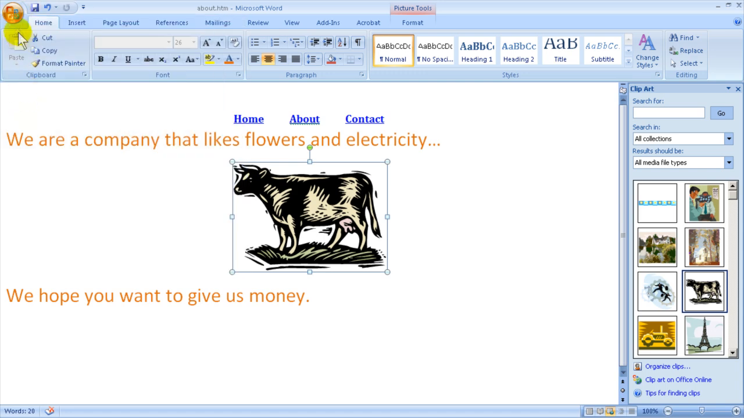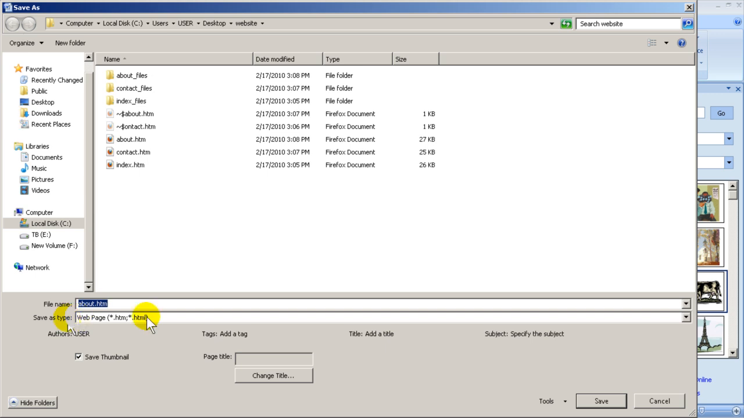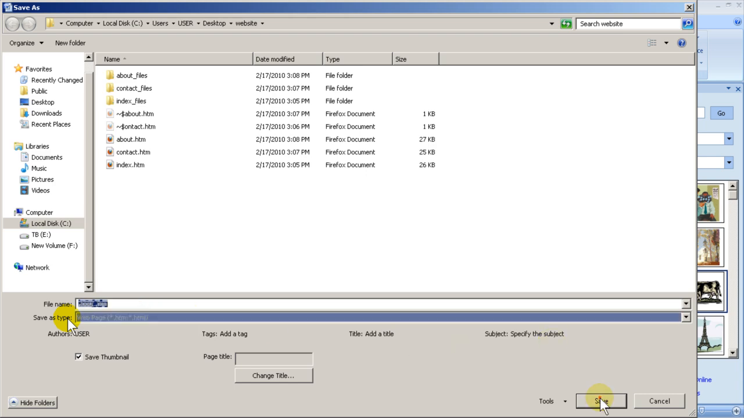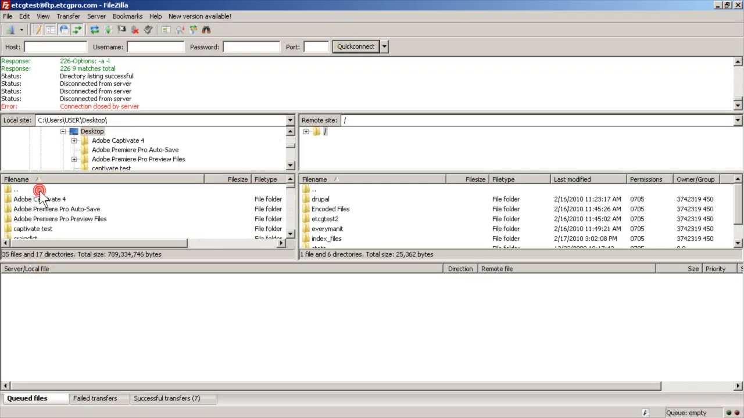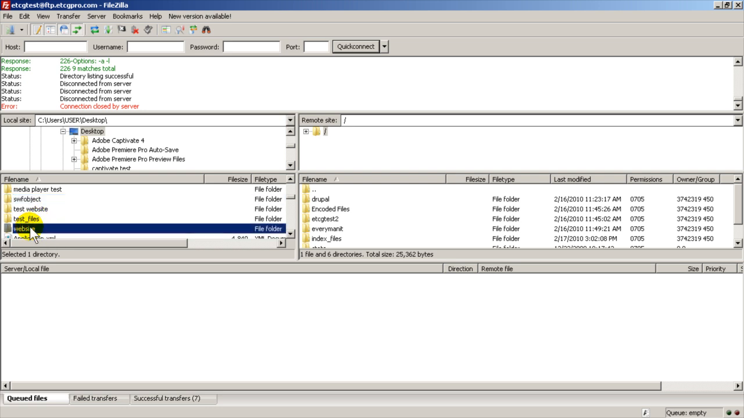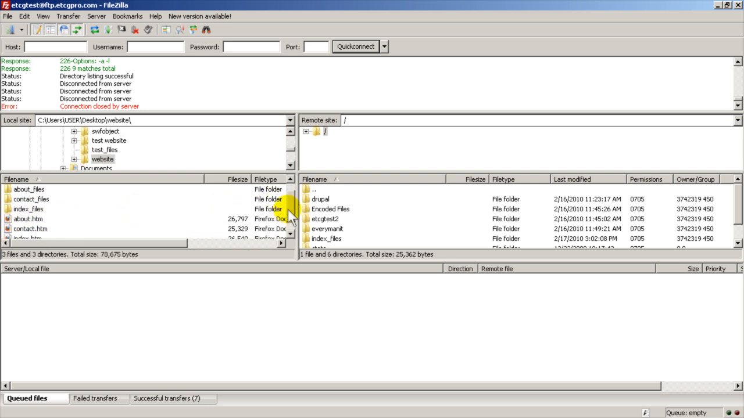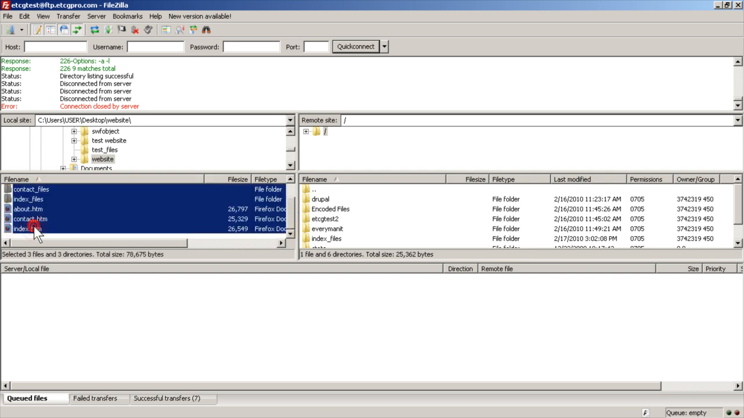Remember, go to save as webpage .htm or .html. Do not save it as webpage filtered or single file webpage. And since all of those files are now saved and created, we can go back to our little FTP client. You go to website. And now notice within this folder that we created, there are now a lot of files. There's the about.html, the contact.html, the index.html, but there's also about files, contact files, index files. You have to upload all of these files to your web server for the website to work properly.